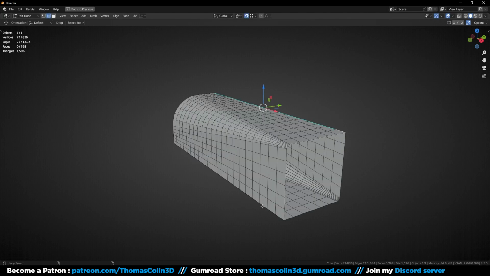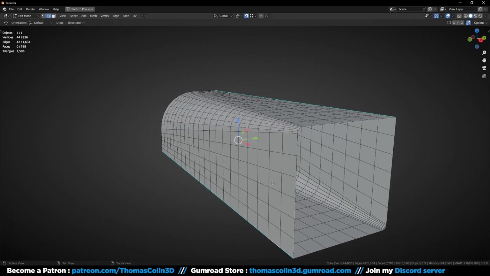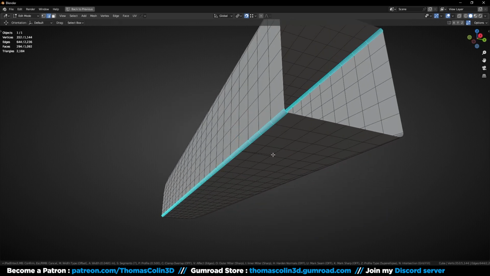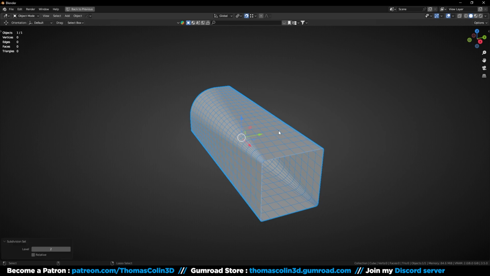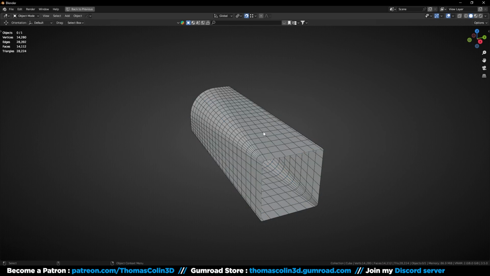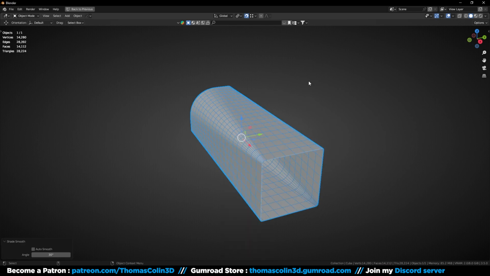Bevel these two edge loops with a shape of 1. Press P to adjust the shape and A to adjust the size. Add a subdivision surface modifier, right click, shade smooth, and voila!